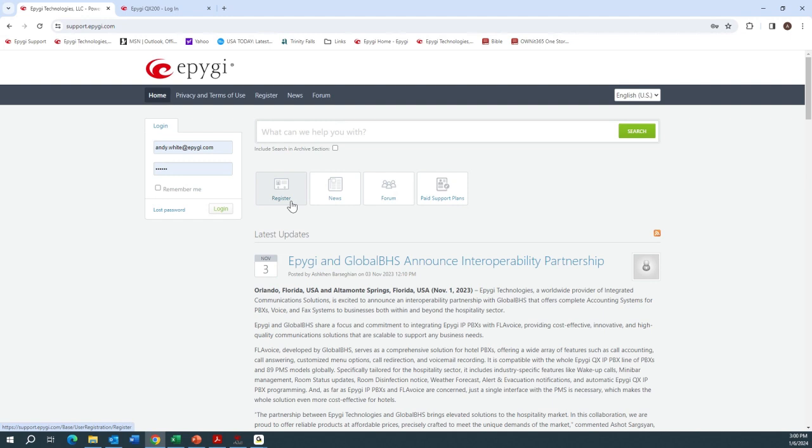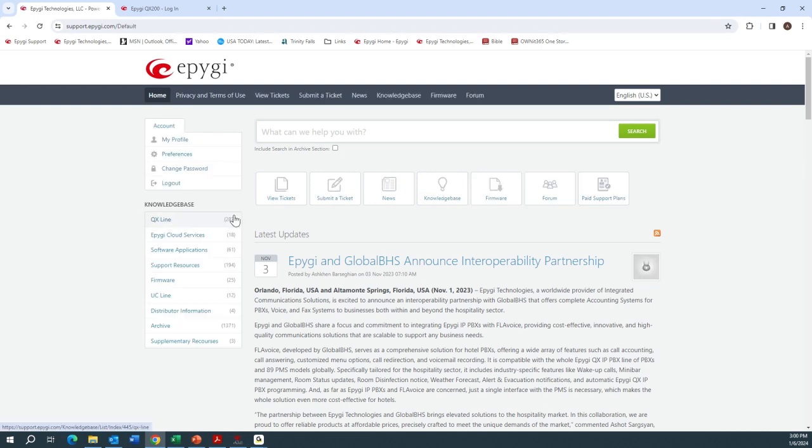If you do complete that, however, just be sure to notify myself or somebody else there at Epygi and let them know that you've registered, so we can update your account so you get full access to all the information. Otherwise, it'll be somewhat limited. All right, once you log in, you have your account, you'll spend most of your time right here in the knowledge base.